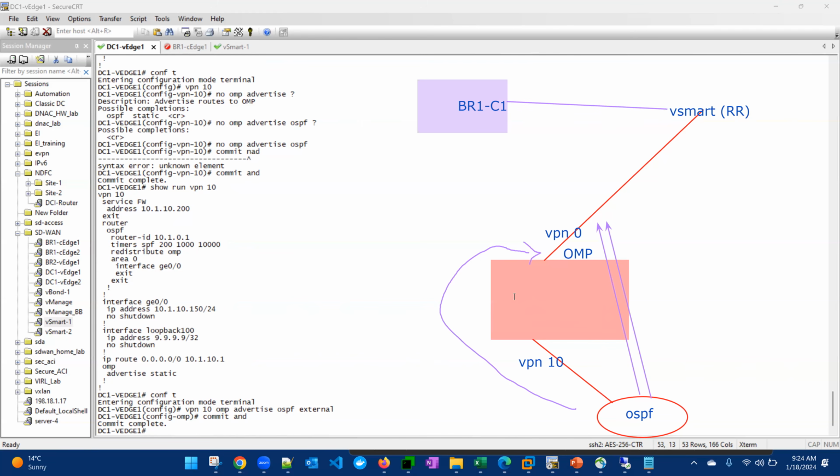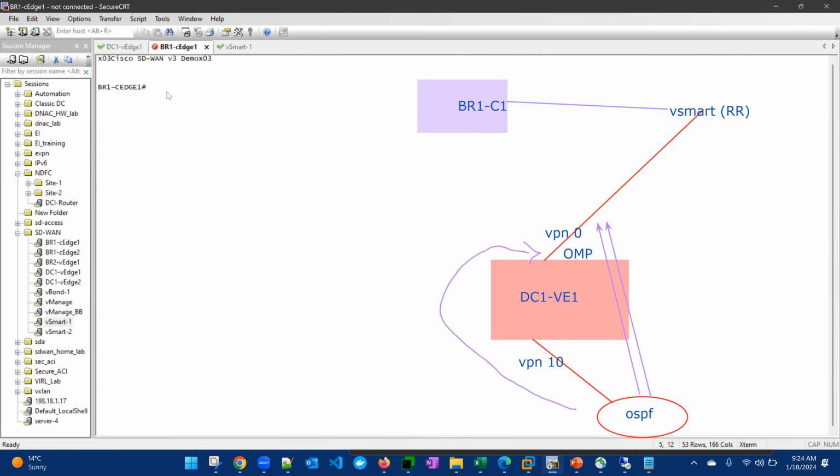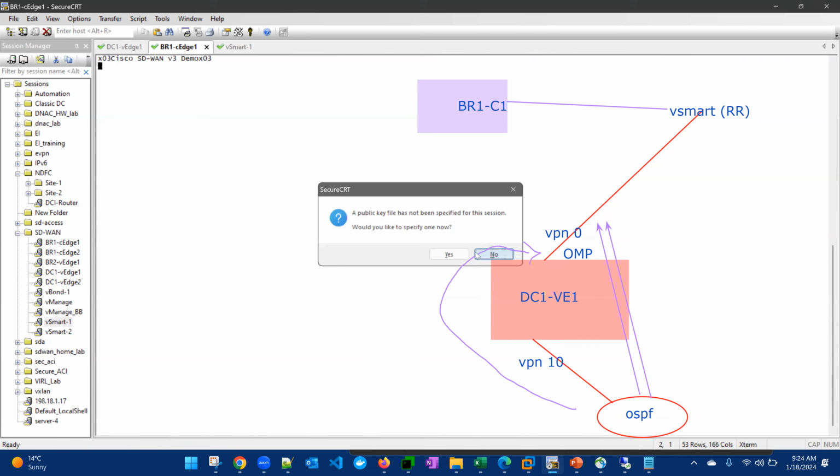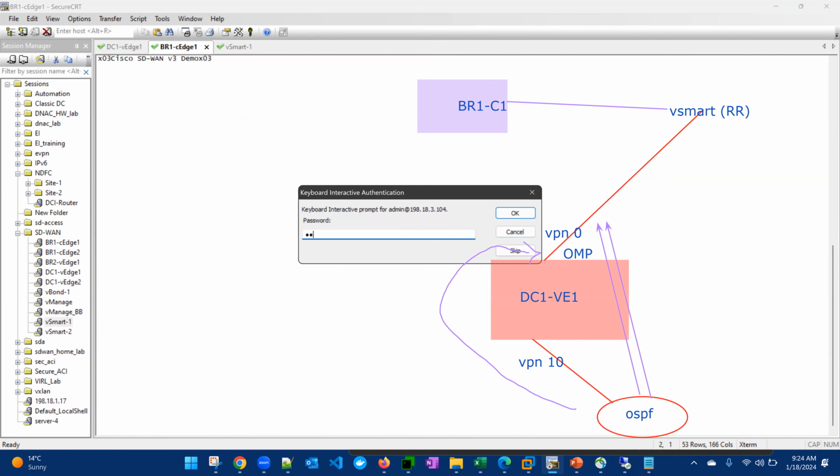I will log into that, and this is DC1, vEdge1. So the point here is that if vSmart comes to know about the OSPF route or one loopback that we have created, it should come here to branch 1, cEdge1. So why not go to branch 1, cEdge1 and verify how it is getting that.